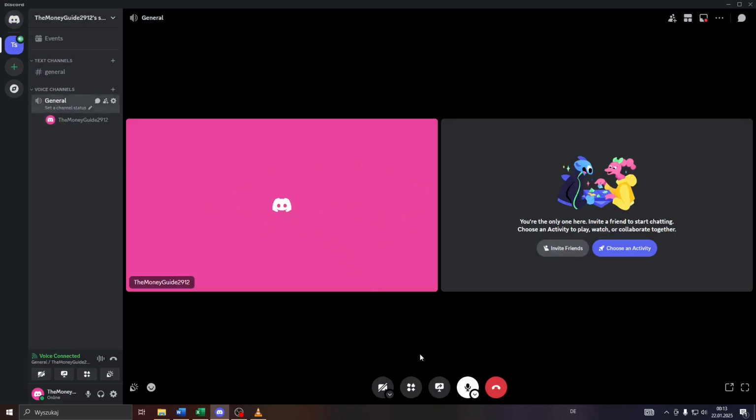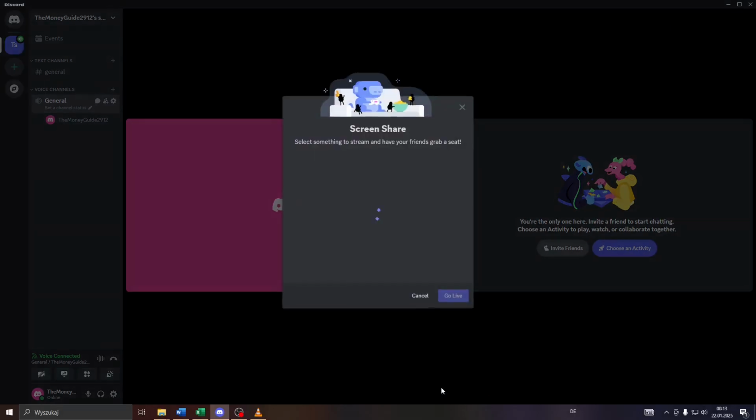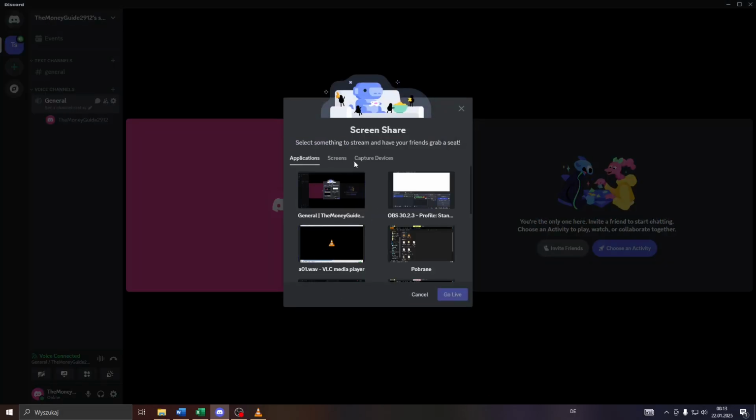And what you want to do after that is click on that icon here with that monitor or display with the arrow to the right icon in it. This is going to open that window for you. Screen share, select something to stream and have your friends grab a seat.